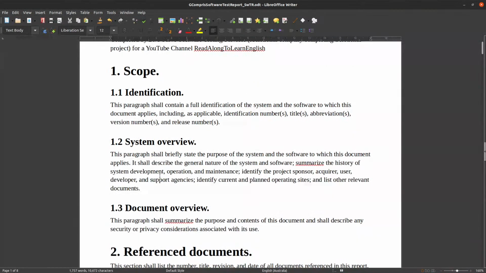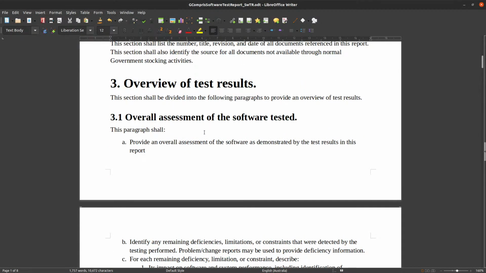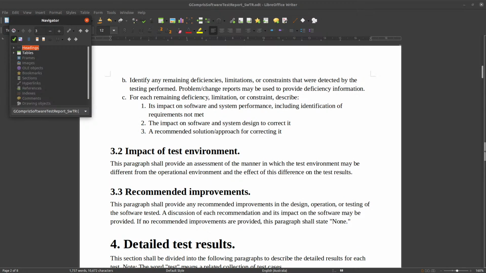So if you look at the text there, the text should say what goes on in each paragraph. So an overall assessment of the software tested and a summary of that.